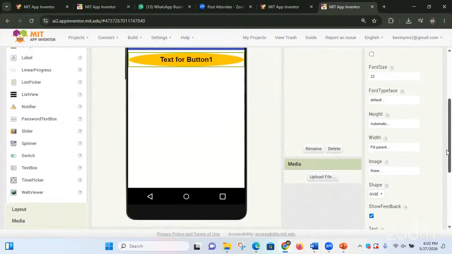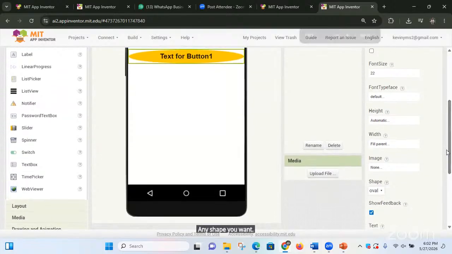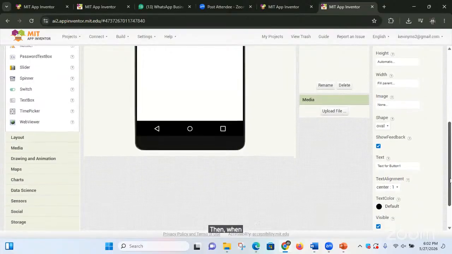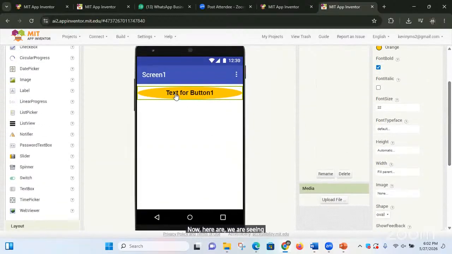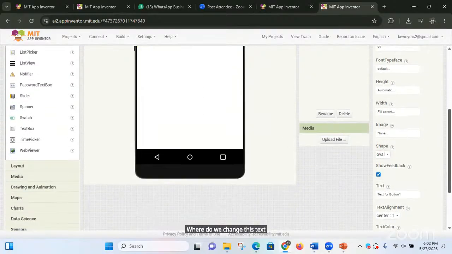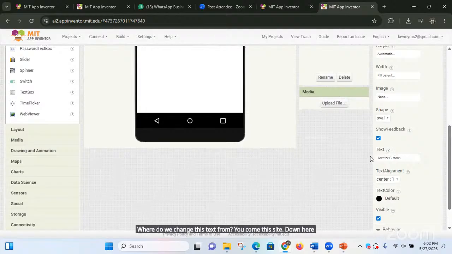Any shape you want. Then when you scroll down here, there's the text. Now, up here, we are seeing that on our button, there is text for button 1. Where do we change this text from? You come this side, down here, you change text.